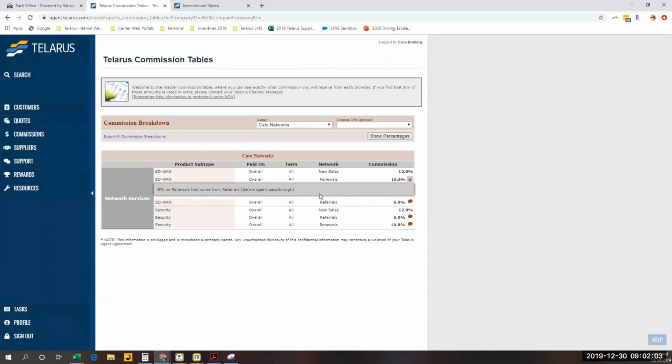So they generally pay 10.8%, however 9% on the renewals that come from referral partners. So just to give you an idea of what your net pass-through would be, here's what it would be on those renewals that are referrals from a partner versus the overall renewals.